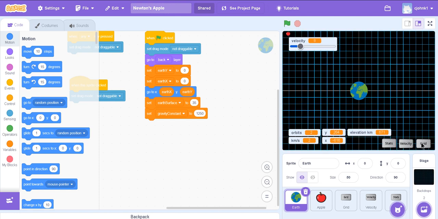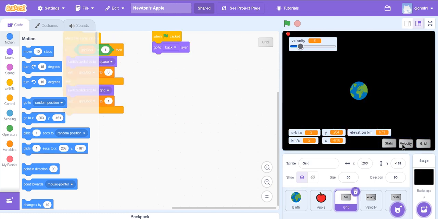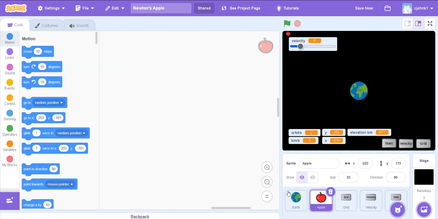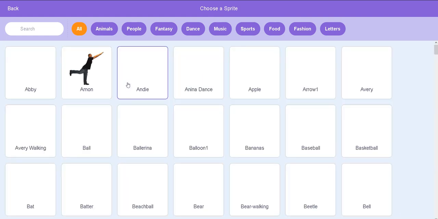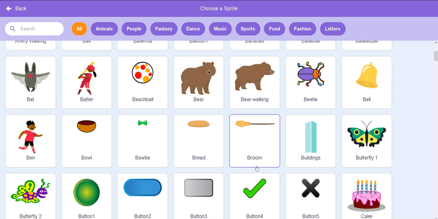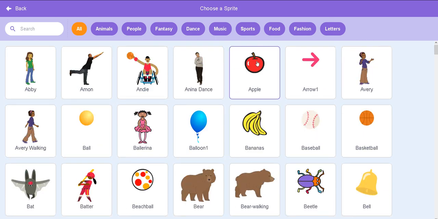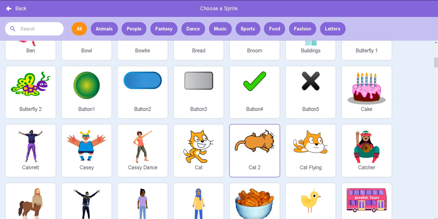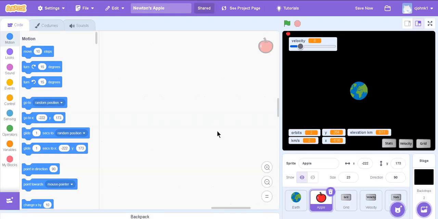There was some other stuff on here. There's the grid, which just looks kind of cool. That's really about it. So let me just go into the meat of this, which is the apple. When you create a sprite or an object on the screen, it gives you some that you can add there. Obviously I used the apple, and I used the Earth, which is in this list somewhere. And then you can add some functions to that.